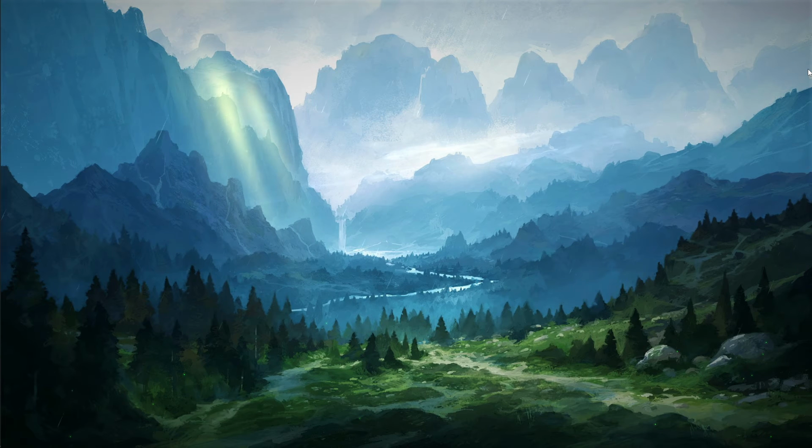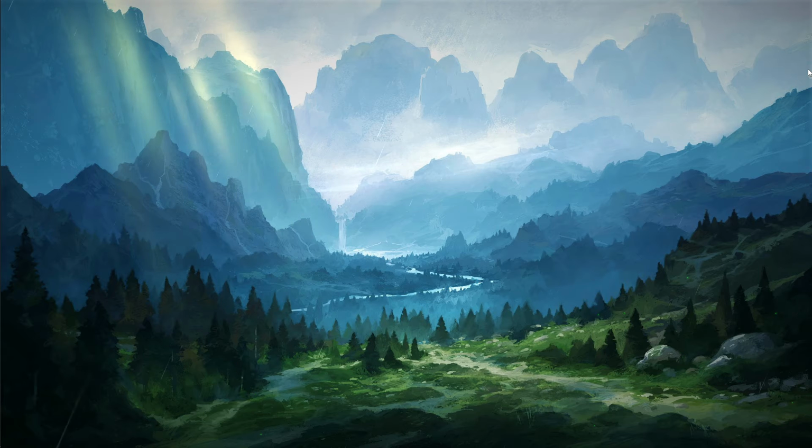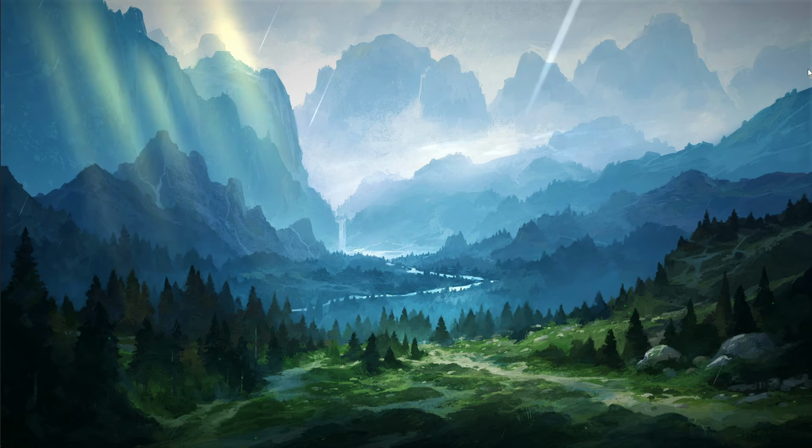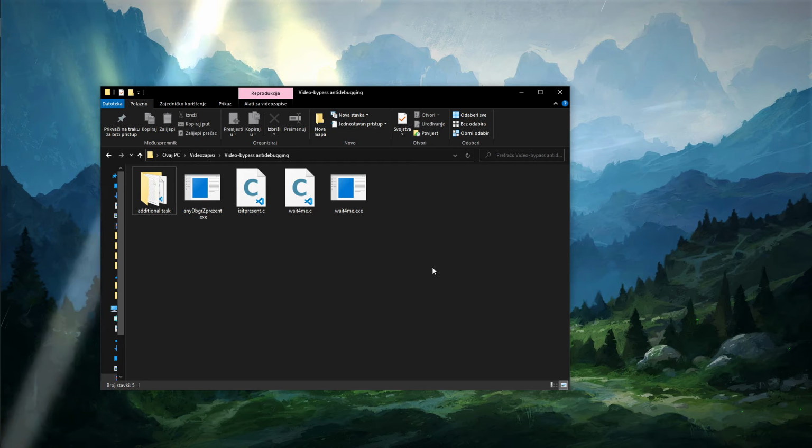Today we're going to be looking into a couple of methods on how to bypass anti-debugging features. The features in question will be basic and it should be easy to follow. So let's get started. The first thing that I did is I made a couple of files.